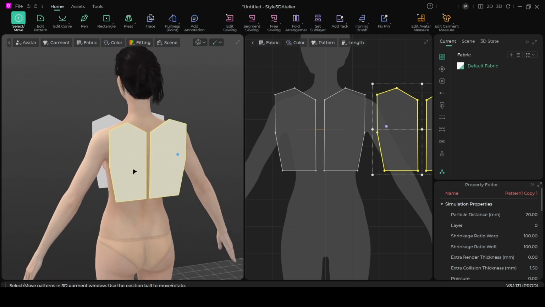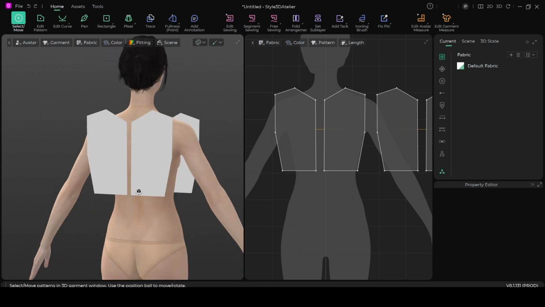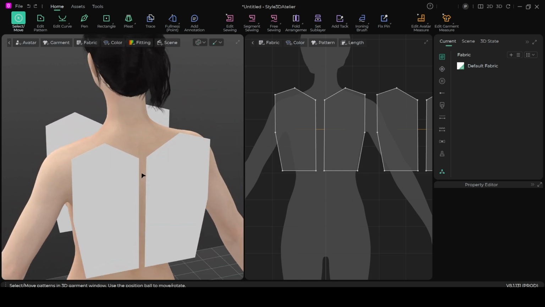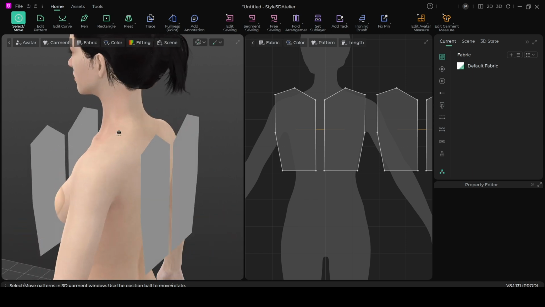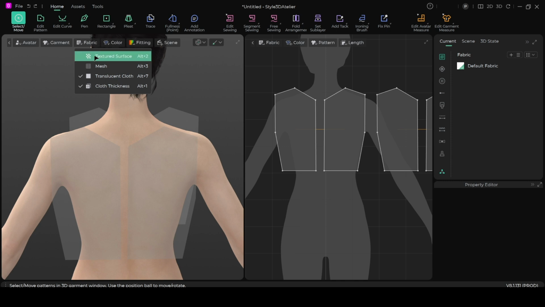So here we have the wrong side, and there is the wrong and the right side. So it's on the wrong side. And I'm going to, if you click on fabric, there's textured surface and cloth thickness. Okay. The textured surface means that you're just previewing how the garment will look. The cloth thickness instead controls the depth of the garment.